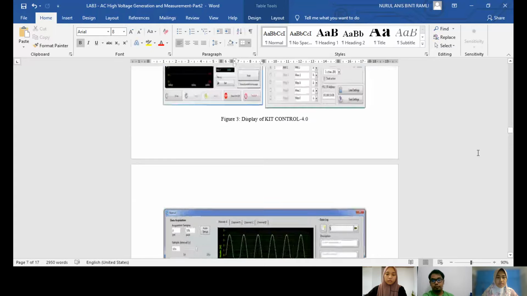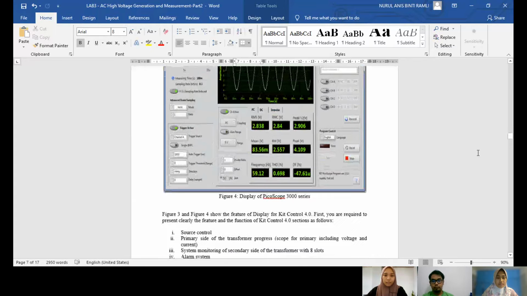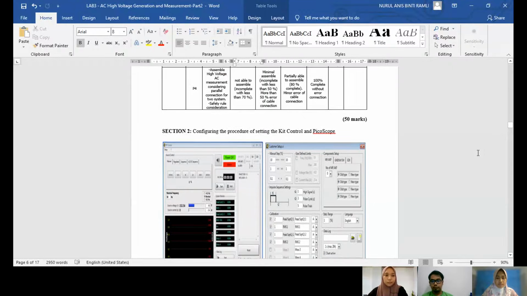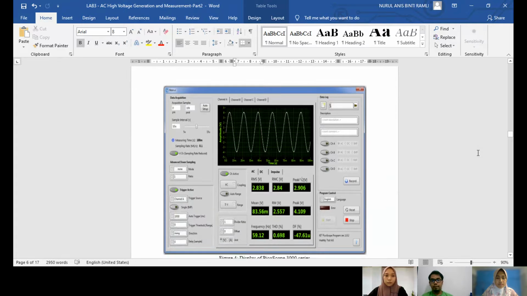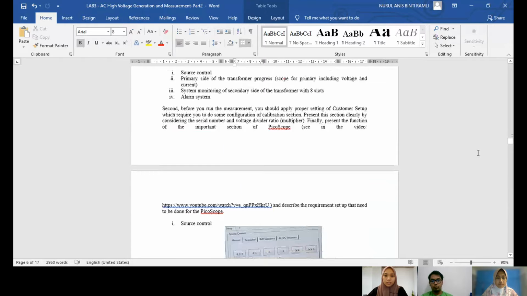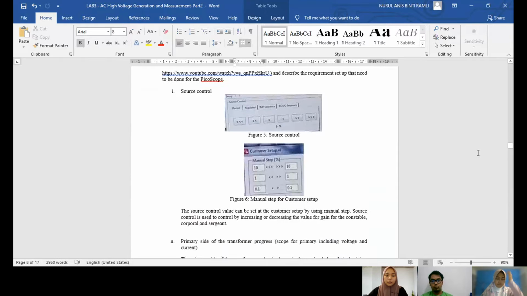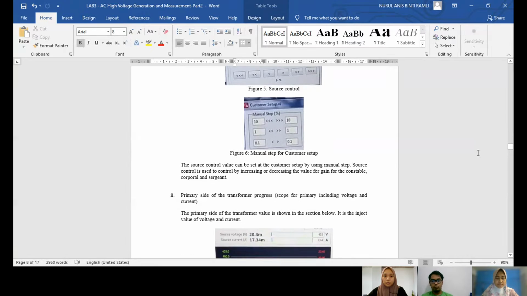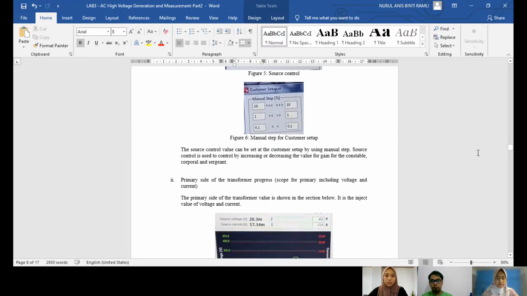My name is Syazwani, and I will present section 2. This is the feature and function of the Kit Control 4.0 section. The first one is source control. The source control value can be set at the customer setup by using manual step. Source control is used to increase or decrease the gain value for the constable, corporal and sergeant.